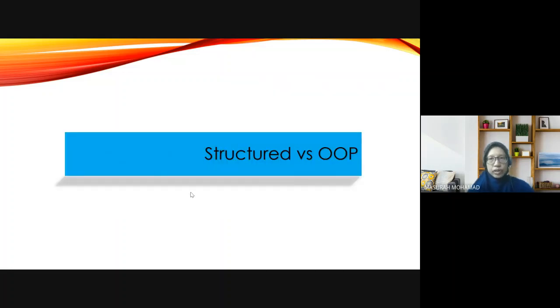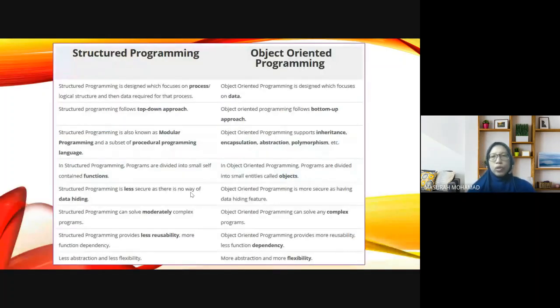So let's start with the first subtopic, which is structured versus OOP. Okay, so I'm not going to discuss all of the characteristics or the differences between these two programming approaches. I only touch on several important points. What are the real differences between structured programming and object-oriented programming? First of all, structured programming is a design which focuses on process. However, object-oriented is a design which focuses on data.